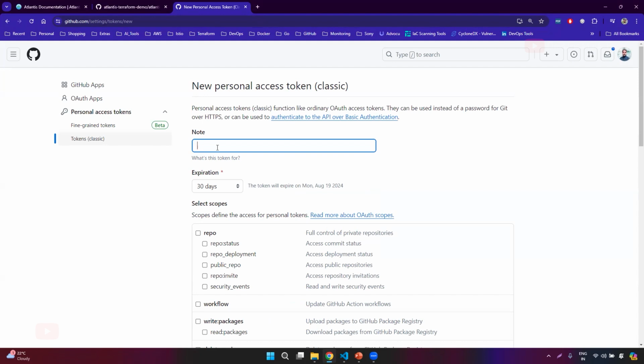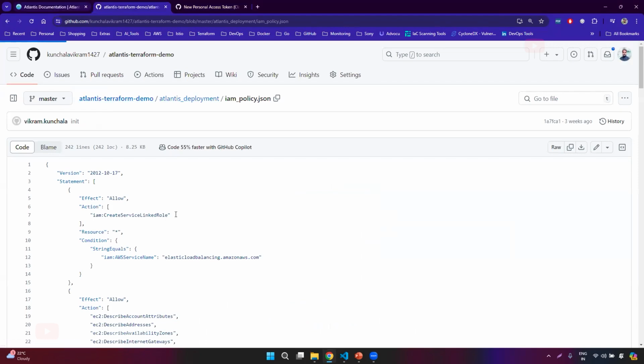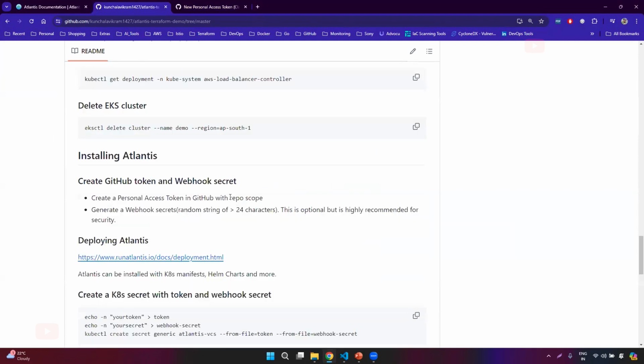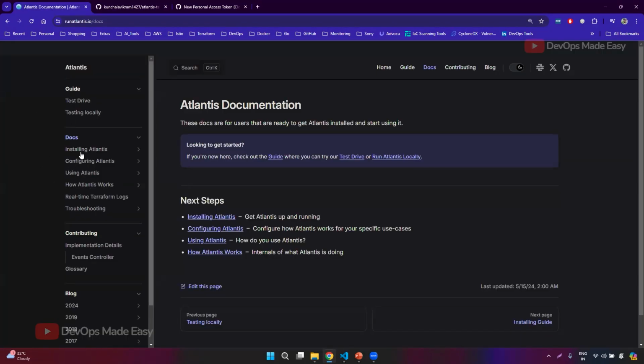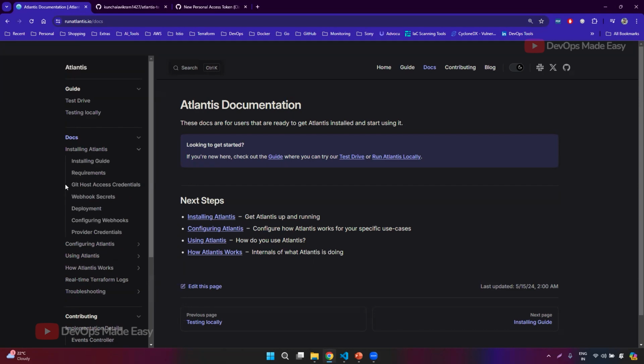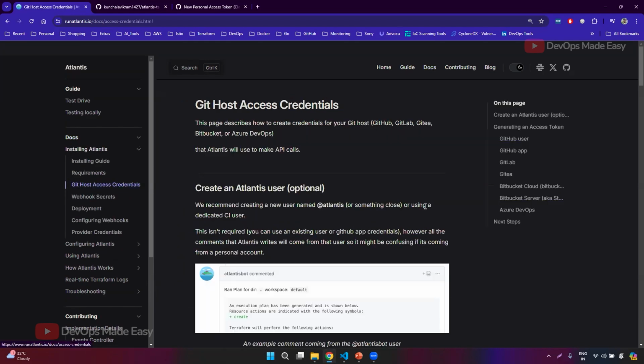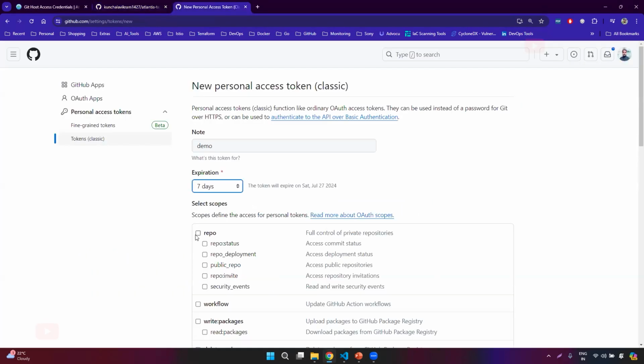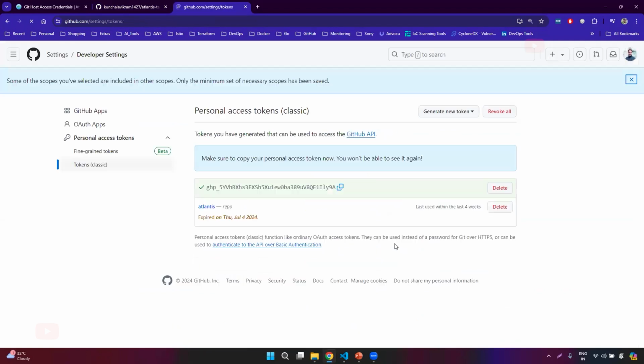So the name of the token I'm going to say as demo. Expiry, I'll just set it to 7 days. And coming to the scope, if you look at the documentation, I already updated what exactly the scope of that token should be. So it says, you should have a repo scope. You can also go to the Atlantis documentation, click on installing, and then GitHub, Git host access credentials, and select GitHub here. So you need to create a personal access token with repo scope. So I'm going to do the same with repo scope, and then click on generate token.